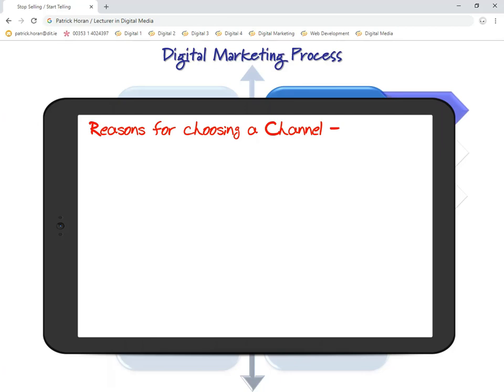So, if you're interested in sales, you might choose a certain channel. If you're interested in engagement, you might choose another channel. If you're interested in just brand awareness, you might choose a different one. We have already looked at some of these slides, but only part of them, so we're going to have a look at these slides here.